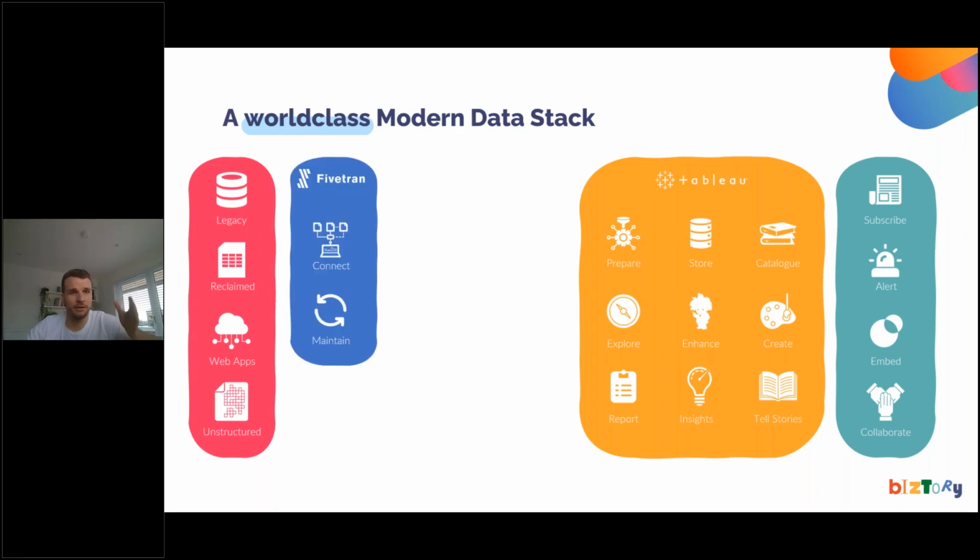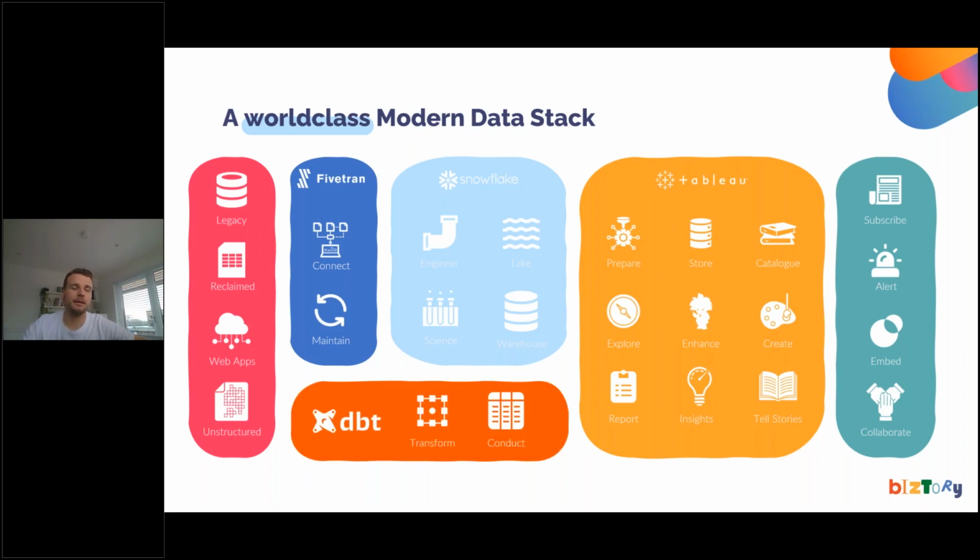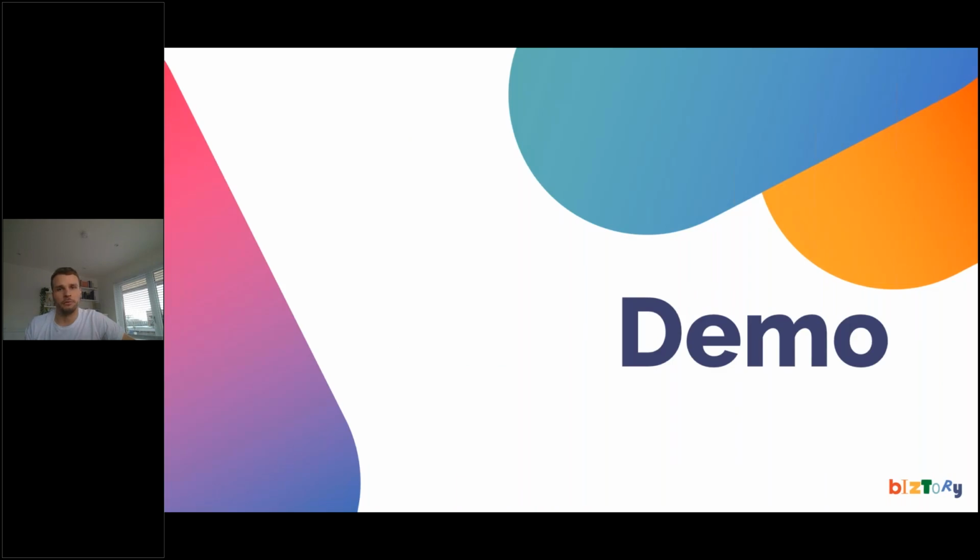technologies. So Fivetran, a data pipelining tool to connect and maintain connections to your data. Snowflake, the only truly cloud data warehouse, a data warehouse and a data lake with engineering capabilities, data science capabilities, going to connect out to all different parts of your data ecosystem. And finally, this DBT layer that acts as a transformation layer, orchestrating and conducting all the different queries that are happening within your setup.